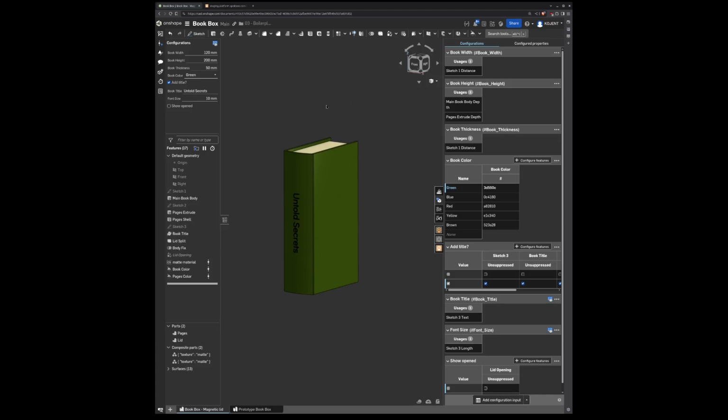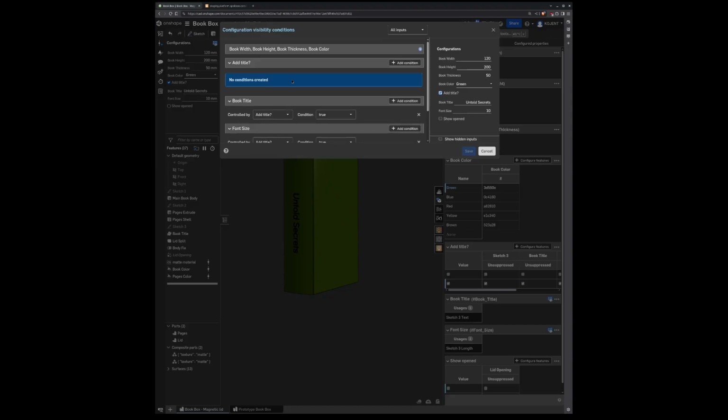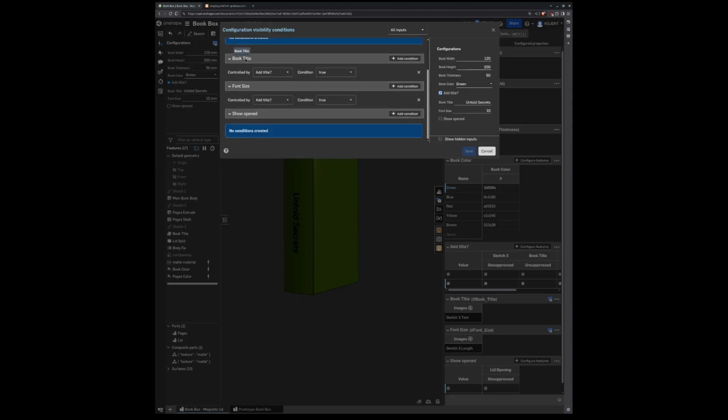Another thing we've done is we've made some of these options hidden when this add title is unchecked. If we don't have a title on the side, we don't need to give a text or a font size input. This is done with Onshape's built-in visibility conditions. So we can see that for the book title field, there's a visibility condition added that says that if the add title checkbox is true or checked, then this can be visible. If it's unchecked, the title and likewise the font size field disappear.